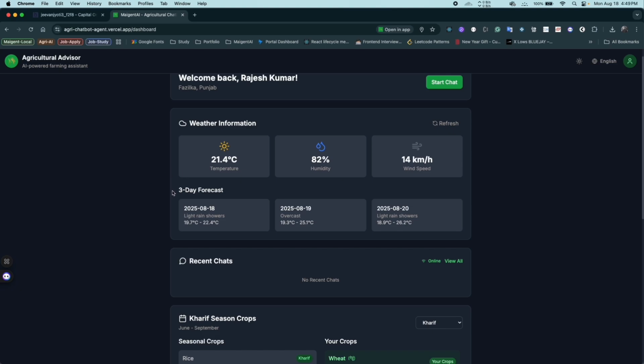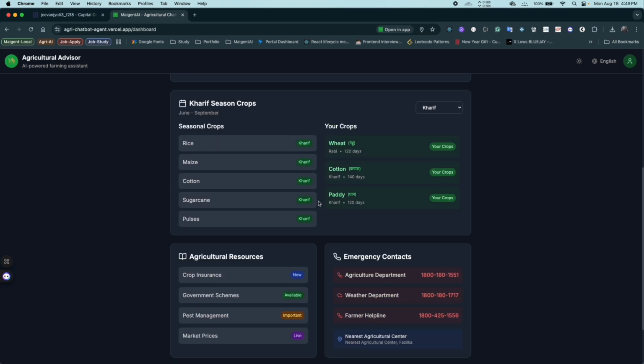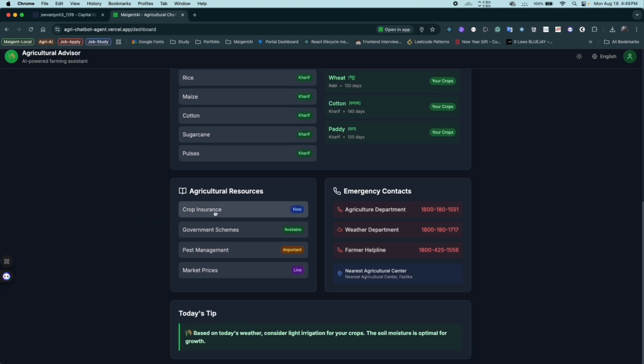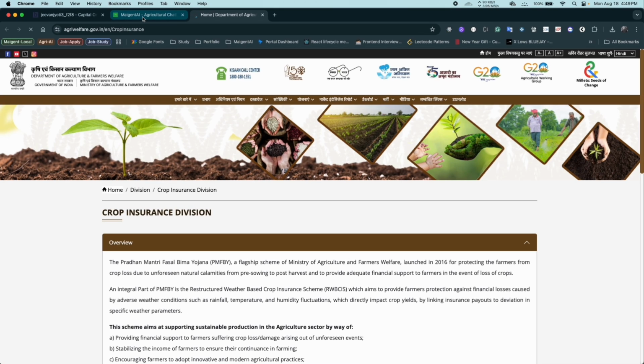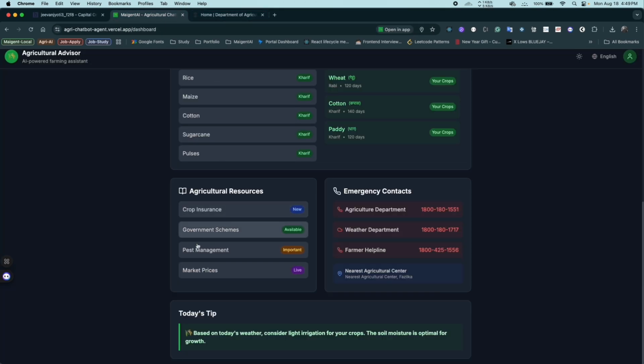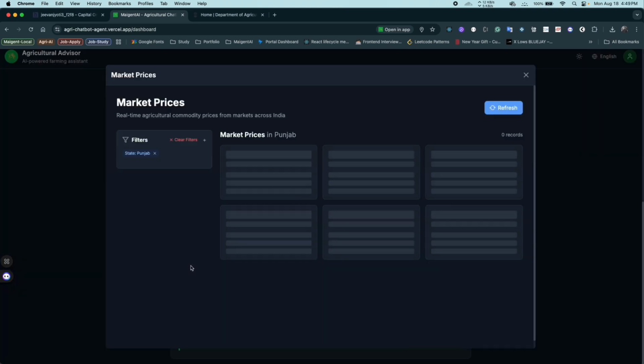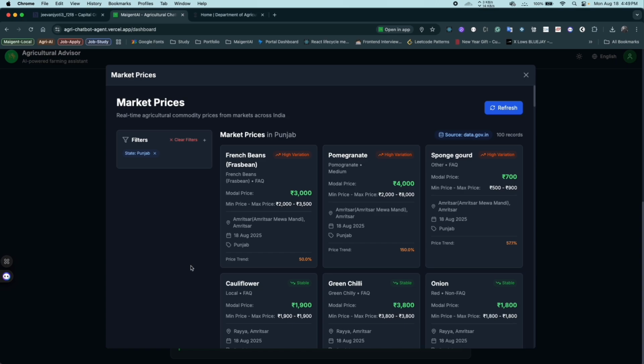This is our weather information with a 3-day forecast. These are some starting things. These are my crops, and these are some seasonal crops I have added. These are some agriculture resources. On clicking here, the user will go to a government website, but there is one more active one, market price. On hitting market price, I am calling the live market price API from the government website data.government.in, and based on the current state I belong to, I'm calling the market price.